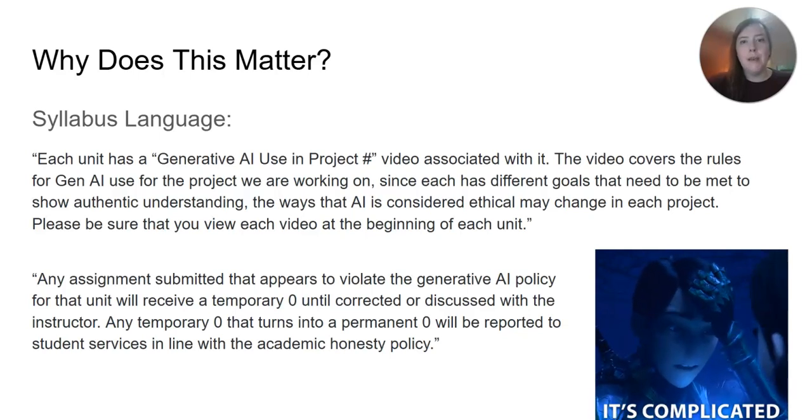So that's why all of this matters. It mostly helps you see how it's okay to use, and opens up that conversation, because it really is complicated.